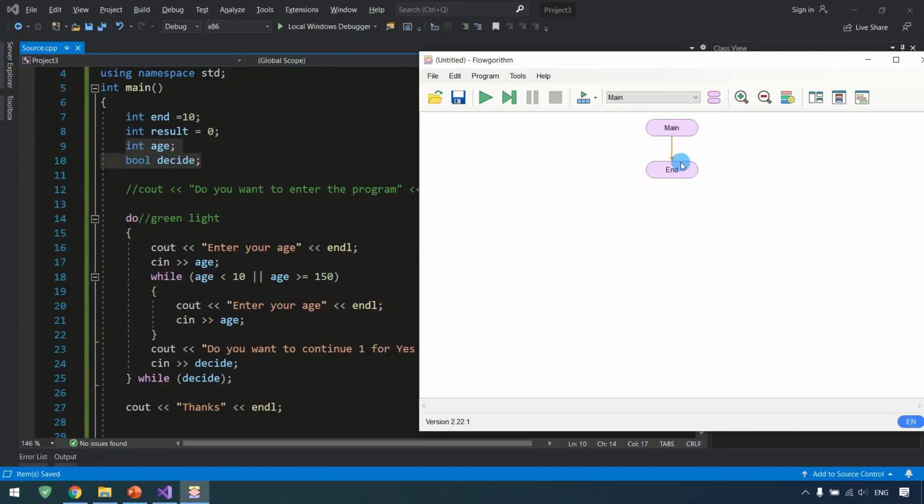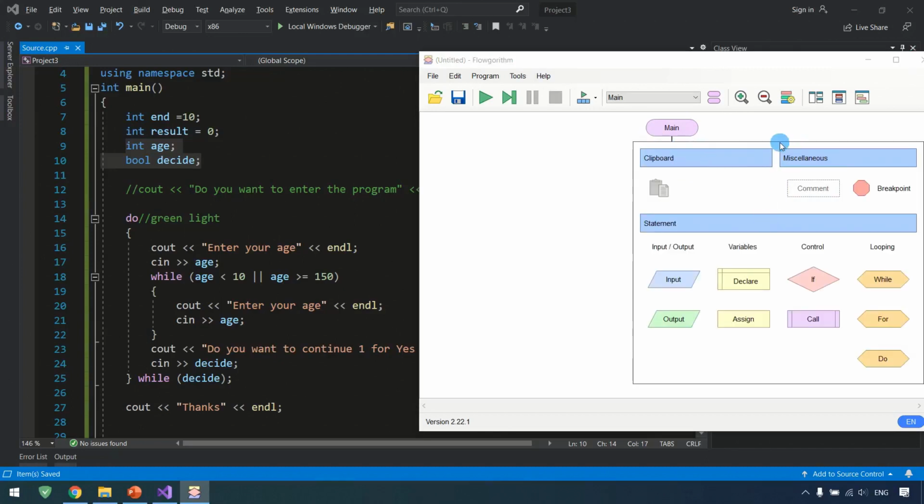One of them is integer and the other. So I will say some variables. Declare: these are the variables, either declaring a variable or assigning a variable. These are control structures, if statement and so on, and then looping: while loop, for loop, and do while loop. And these are input and output.